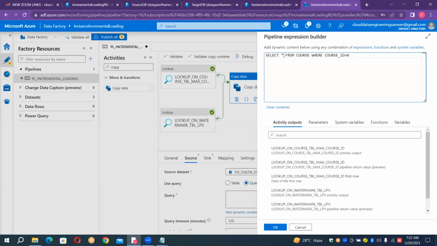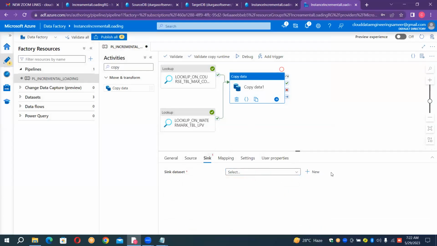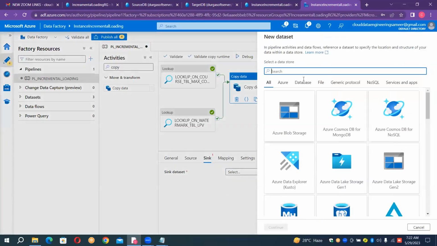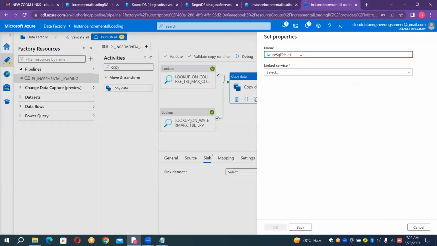That's it, guys. So click on OK. So now this is ready. The source is ready now. Click on the sink, and now for the sink also you have to create a new one. So SQL, select SQL.